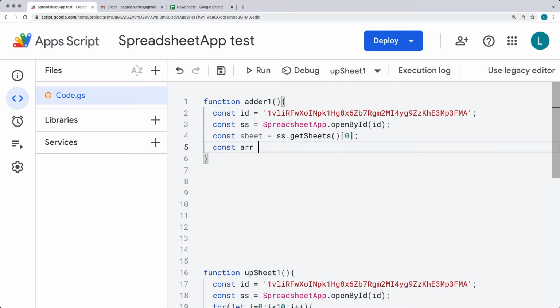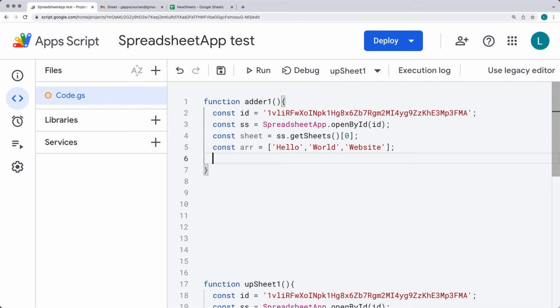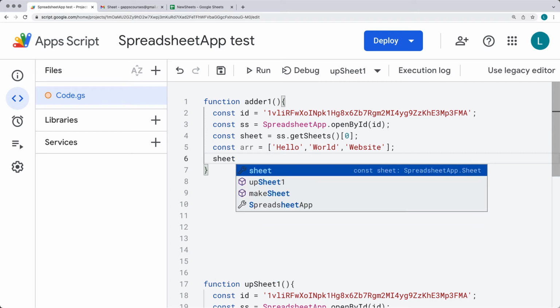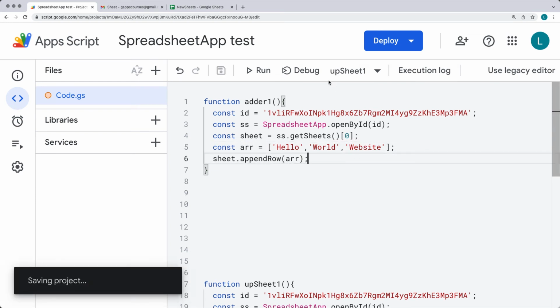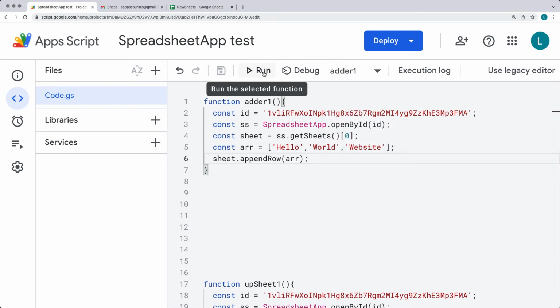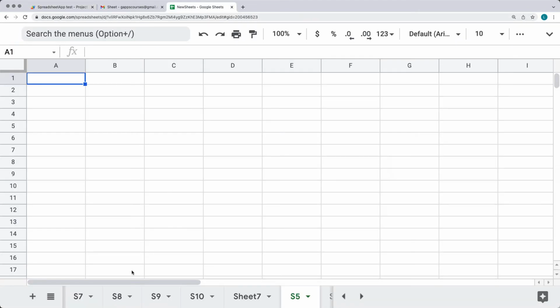Let's create an array, and we can use this array of content in order to add to our sheet. So adding in some content here, and those are just some string values, some words. And let's take the sheet object and append a row of content. It is expecting an array that we're updating. So we can send that whole array object and append the row into the sheet. Let's select the adder1 and see what we get there.